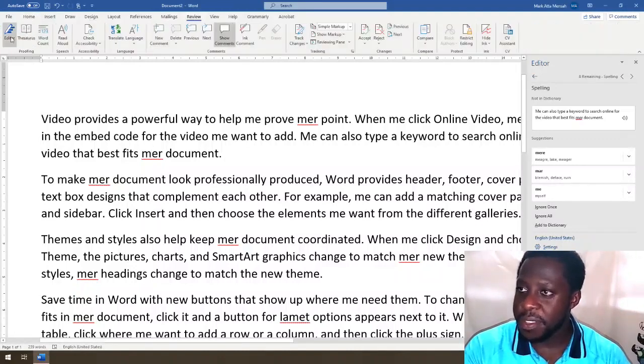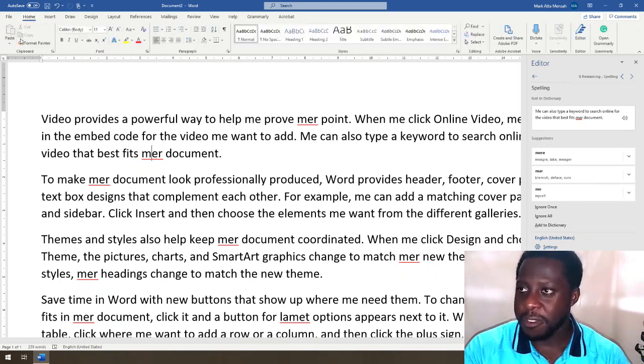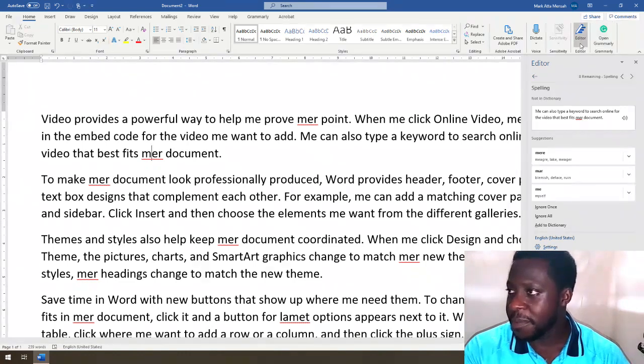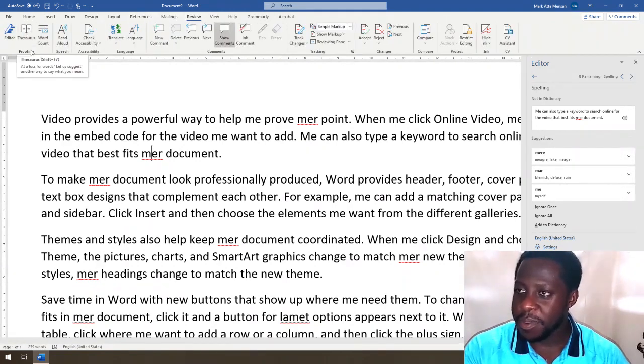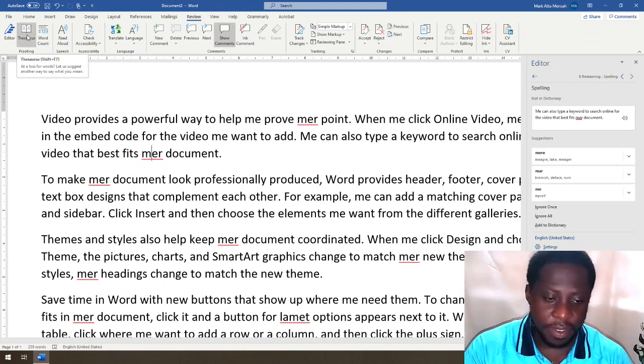Okay, so we have thesaurus. It's standing there with the editor, like I indicated. Under the proofing section, you have the editor, the thesaurus, and the word count. But you can also access the editor from the home tab, under the editor group over there. So when you come to the review tab, and then you come to the proofing group, you see thesaurus.